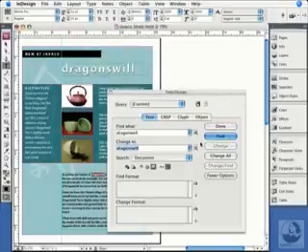Okay, let me show you a couple other features in this Find Change dialog box that you may not have noticed. One, new in CS3, is the ability to save your searches. So for example, if this is a search and replace that you're going to be using a lot on a lot of different documents in the future, go ahead and save it.